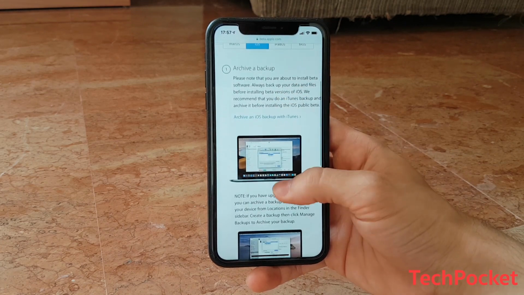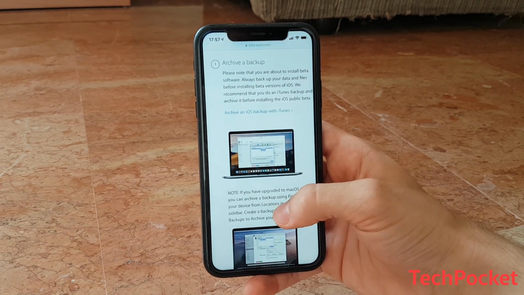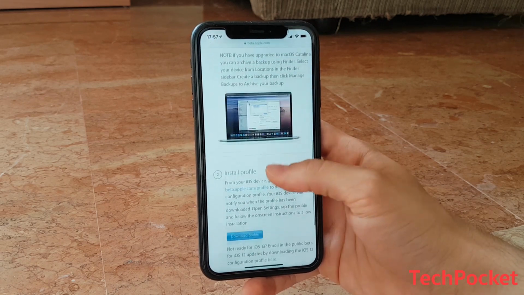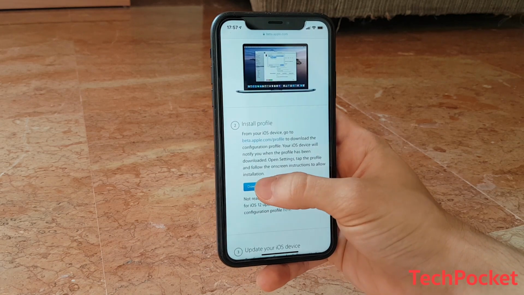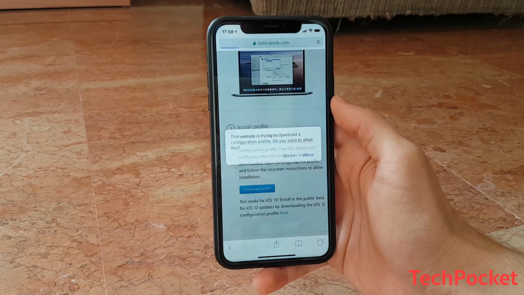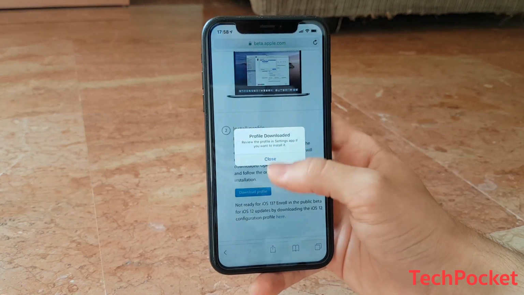So for example, backing up your device. This is a crucial step again, guys. Please make sure to do it because again, it's possible to lose all of your data. And after you're ready, after you've done all of this, then go down where it says download profile. Make sure to allow. And now the profile is downloaded.